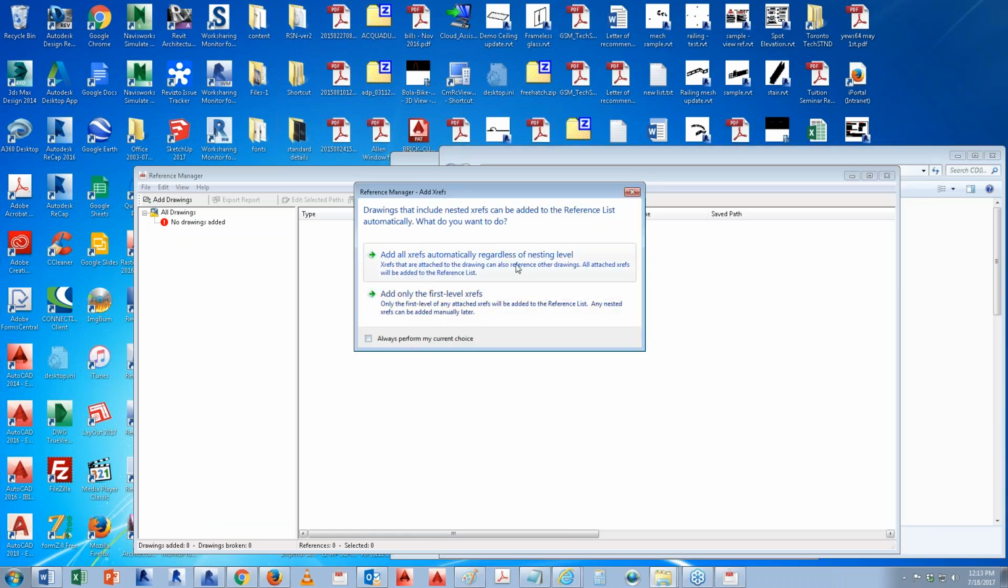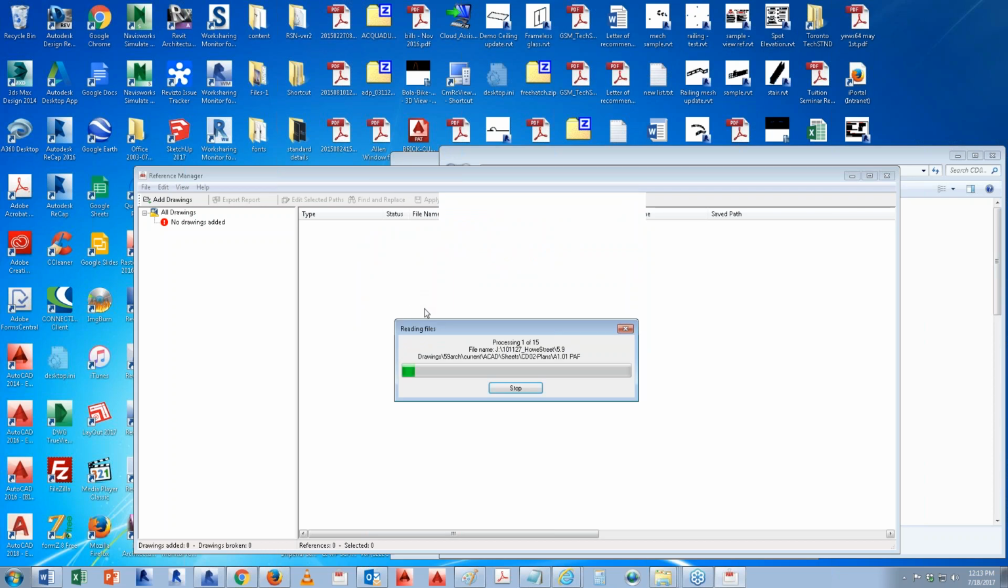Now, it's going to ask whether you want to add all XREFs or just the first level. How I would do it is, if you're confident that the XREFs are all very, very clean, I would say add all. But if you're not confident that this project was done correctly, I would say at the first level. The first level just means it's going to ignore any nested XREFs. This is good if you want to do a batch cleanup first. You just go stage by stage. But most of the time, I just go at first level.